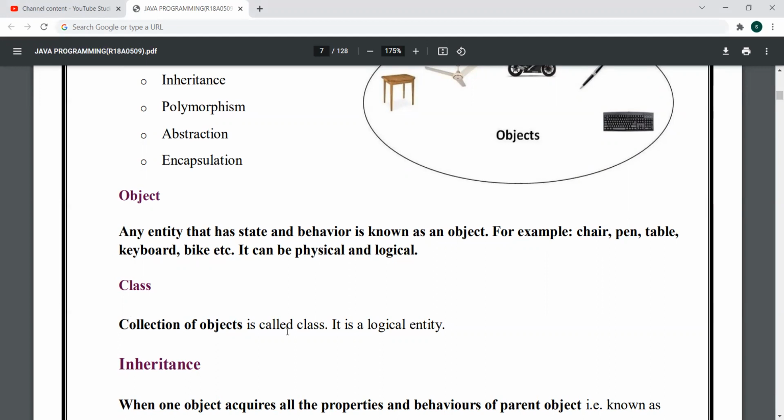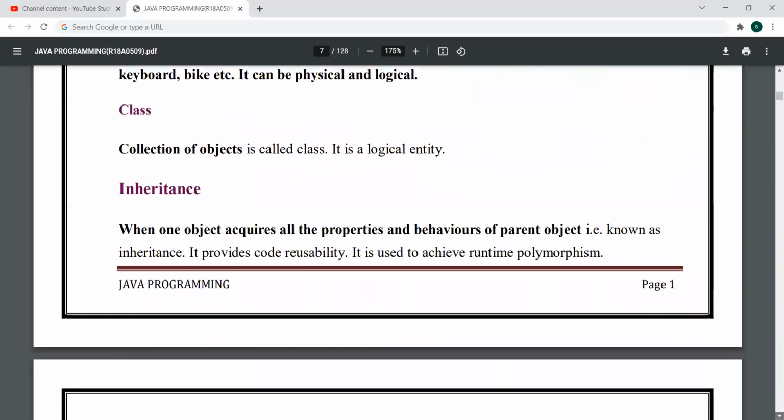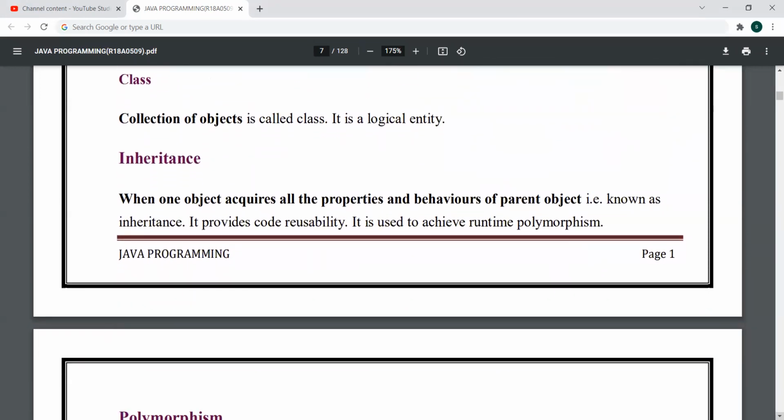A collection of objects is called a class. Class is a logical entity.